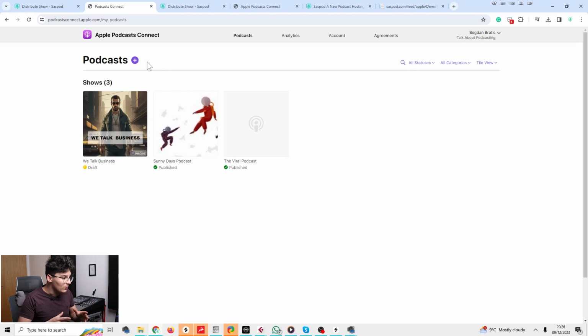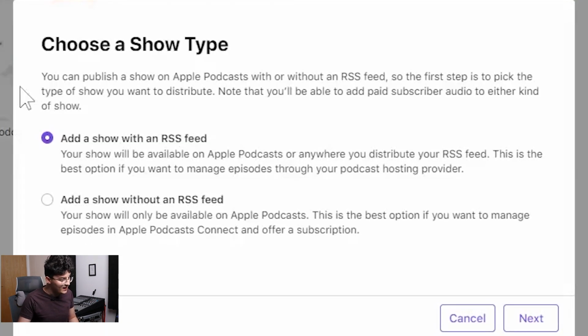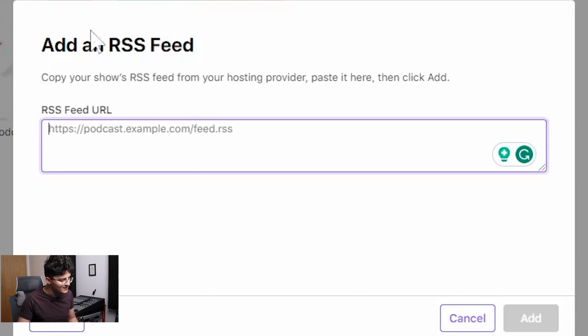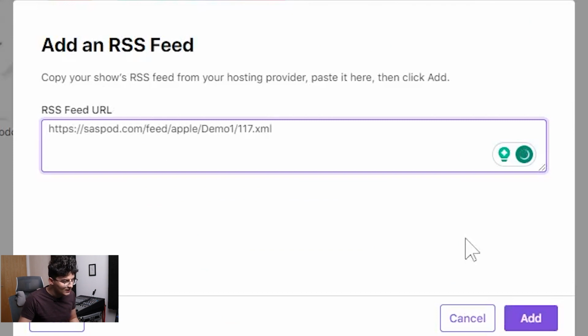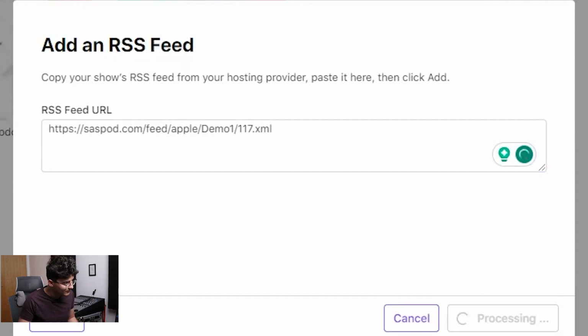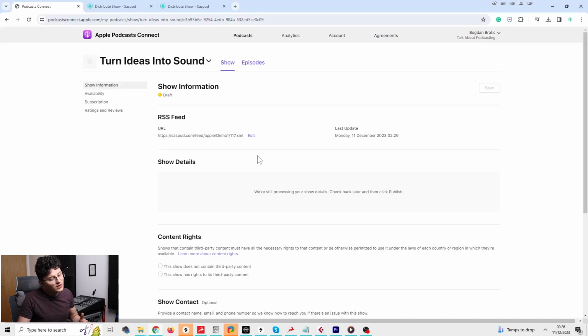So to create a show, what you have to do is click on this plus button, and then create new show. And then here, you're going to choose add a show with an RSS feed. That's exactly what we want to do. Then we click next. And then here, we're going to paste in the RSS feed that we have from Saspod. Once that's done, you click add. And now your show will be ready for review.